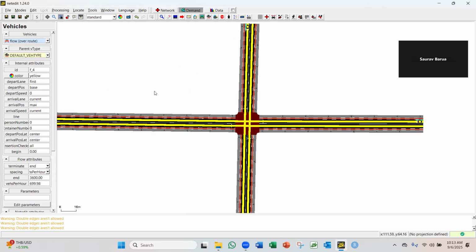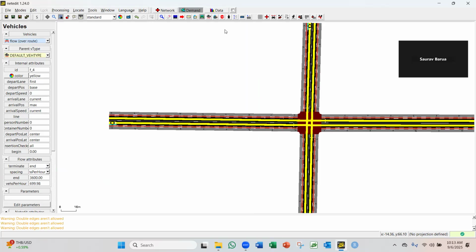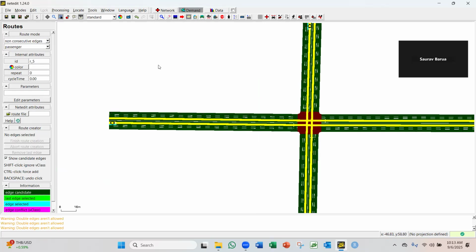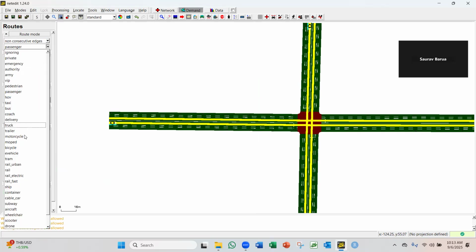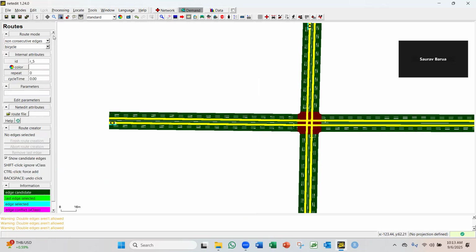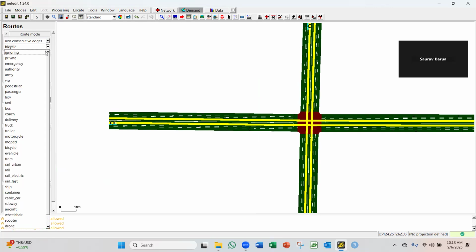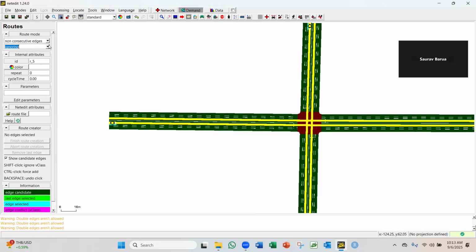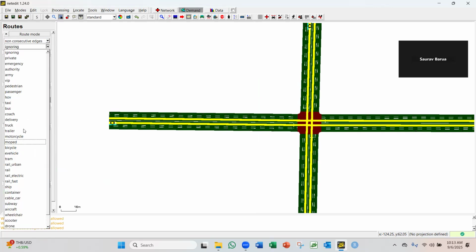Now what we have to do, we have to assign pedestrian and bicycle. So similarly, we have to assign the bicycle actually. Go to the route mode and the route will be bicycle. So actually for route, we do not need to, it can be passenger. It is not a problem actually.